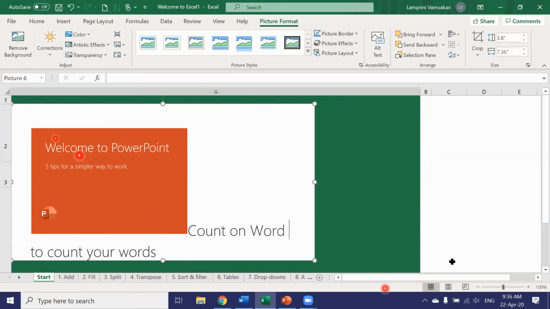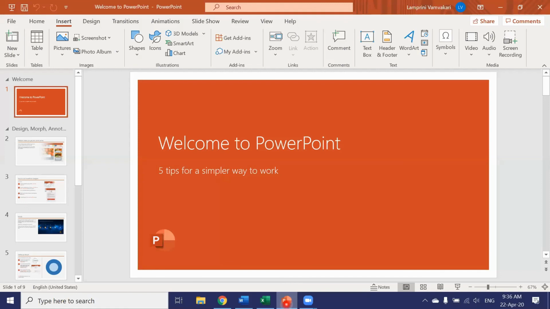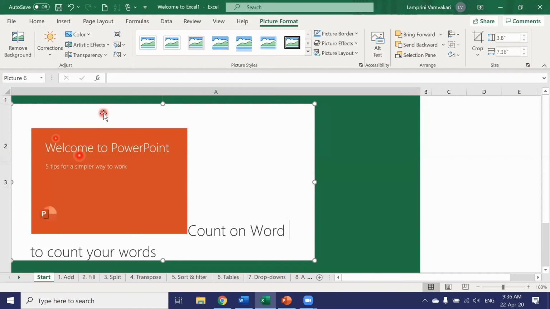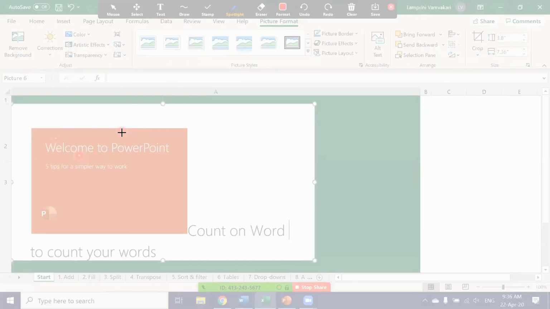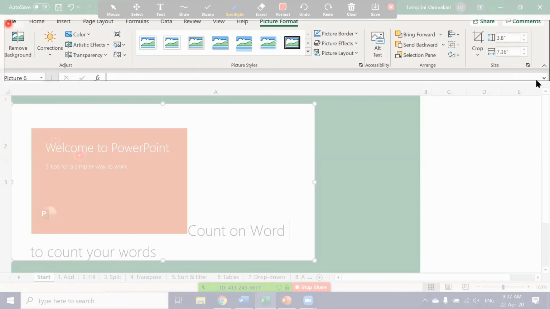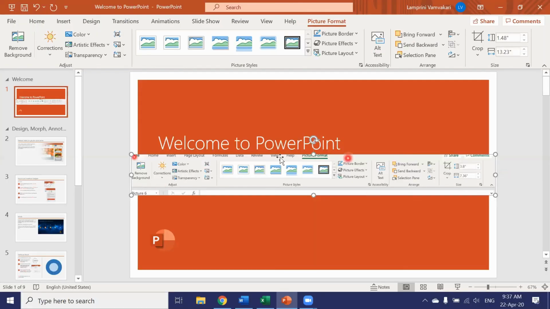Let's try it also in PowerPoint. Insert tab, in the Images group, Screenshot, and Screen Clipping. So my last accessed window was the Excel window, so I can take a screenshot of this window. And here it is, my screenshot from Excel in my PowerPoint presentation.